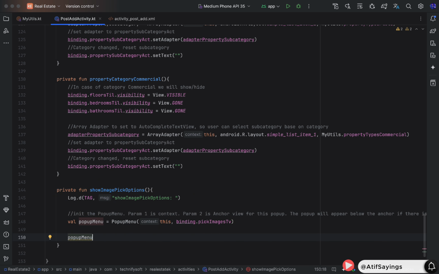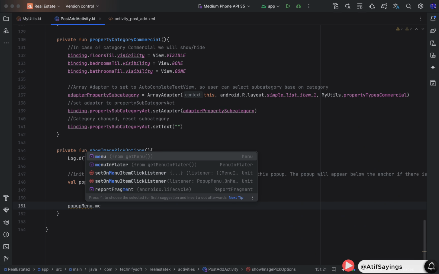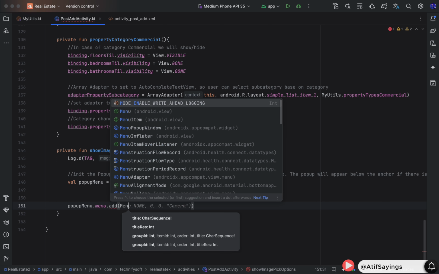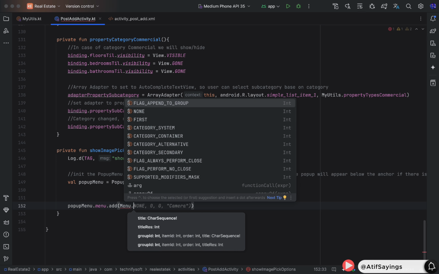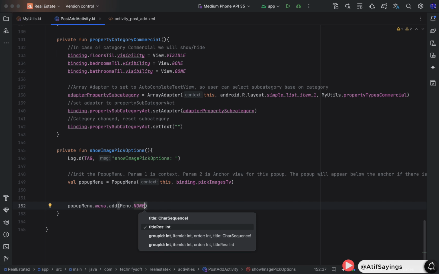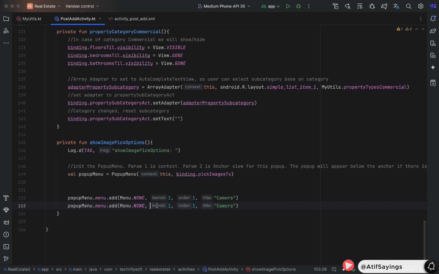After that, we need to add the menu items to the pop-up menu. popupMenu.add requires four parameters. The first parameter is the group ID and we will use Menu.NONE. The second parameter is the item ID, that will be 1. The third parameter is the order, that will be 1. The fourth parameter is the title of the menu item, that will be Camera. Similarly, we create another menu item with item ID 2, order 2, and title Gallery.